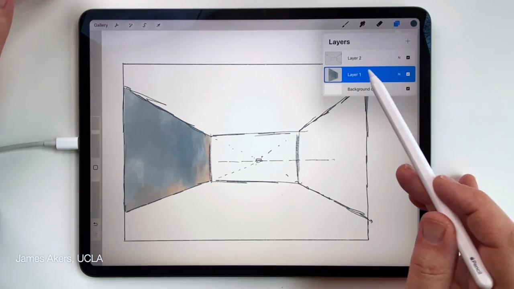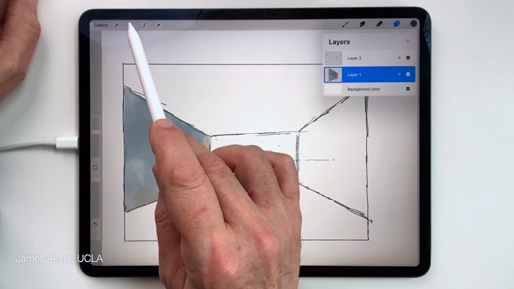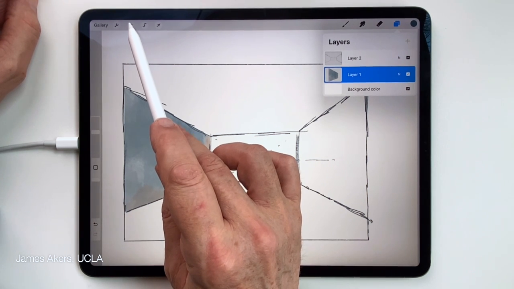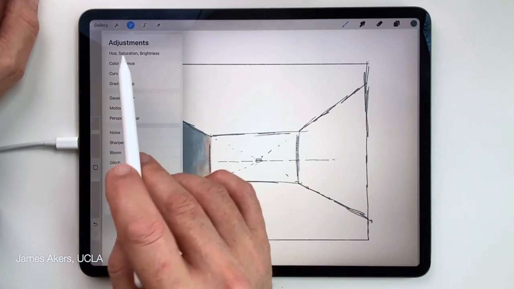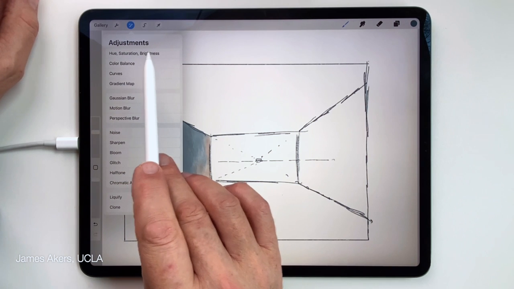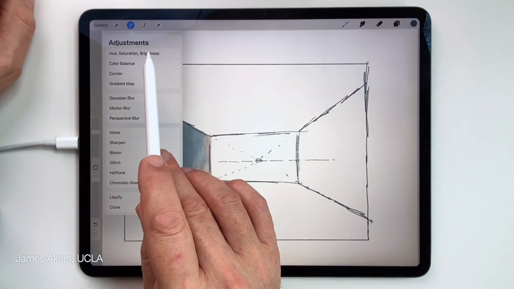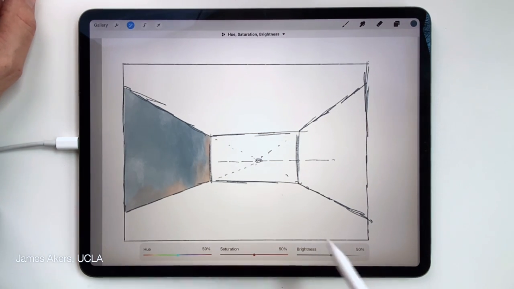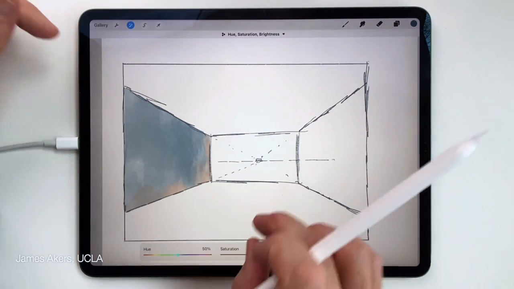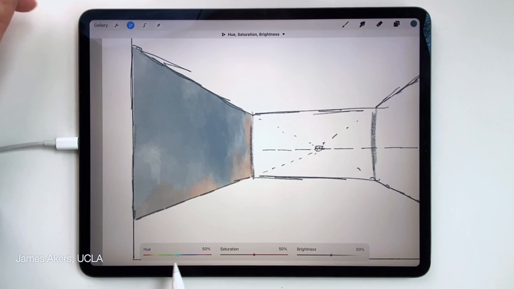And so as long as I'm in that layer, I can now come up to what's called the adjustments menu. And don't worry that I'm throwing a lot at you, because we'll get really good at all of this in the next 11 weeks. And I can go into hue, saturation, and brightness, which some of you may recognize from Photoshop. And watch what happens with this wall as I change the hue. It'll do all kinds of things. And I can even make it more saturated.